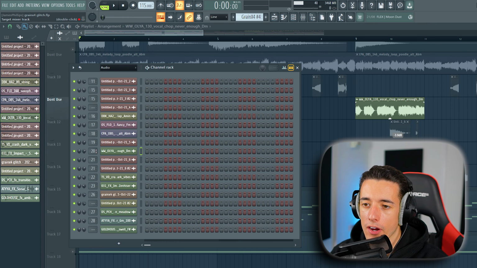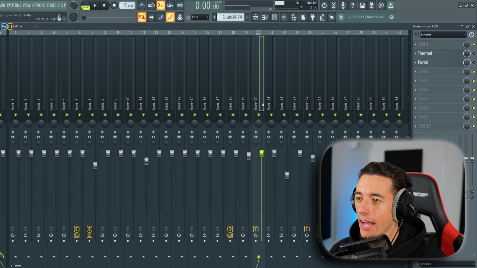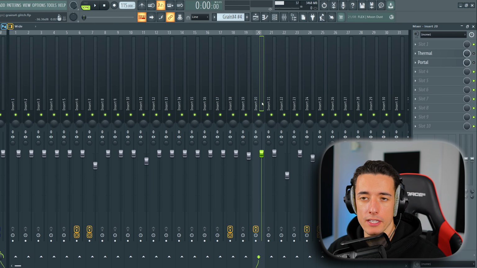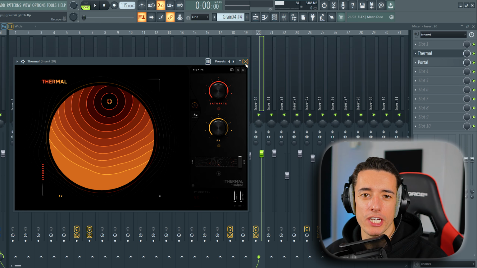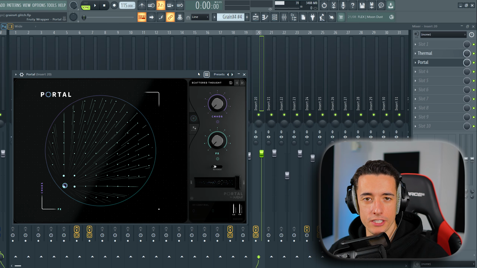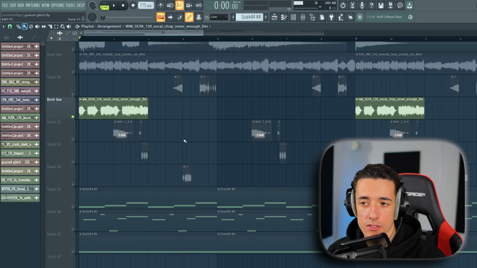Then we can go into the channel rack and we can send this to a mixer track. Then we can open up the entire mixer track and go to the insert that we sent it to, number 20, where we can add these 2 effects. I've used a thermal preset, which adds distortion, and also a portal preset, which adds delay and reverb glitch effects. Here's how it now sounds.